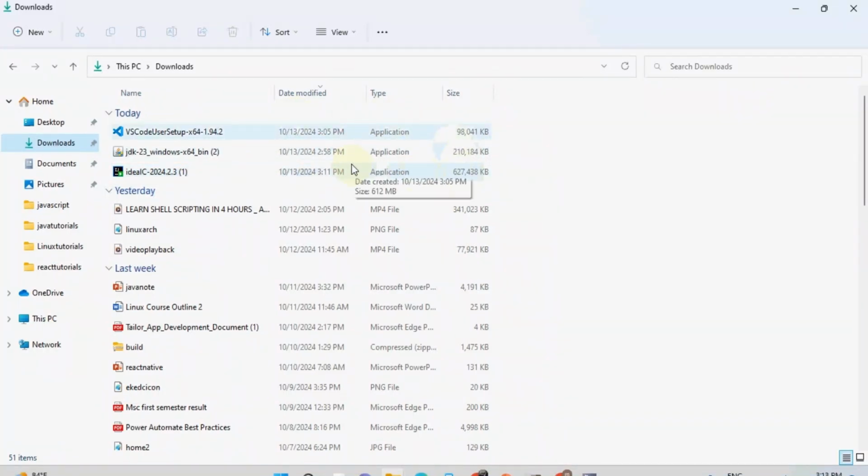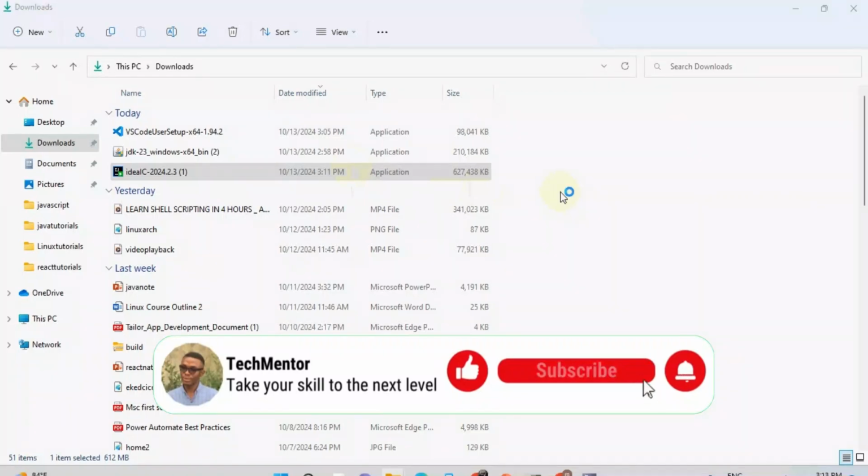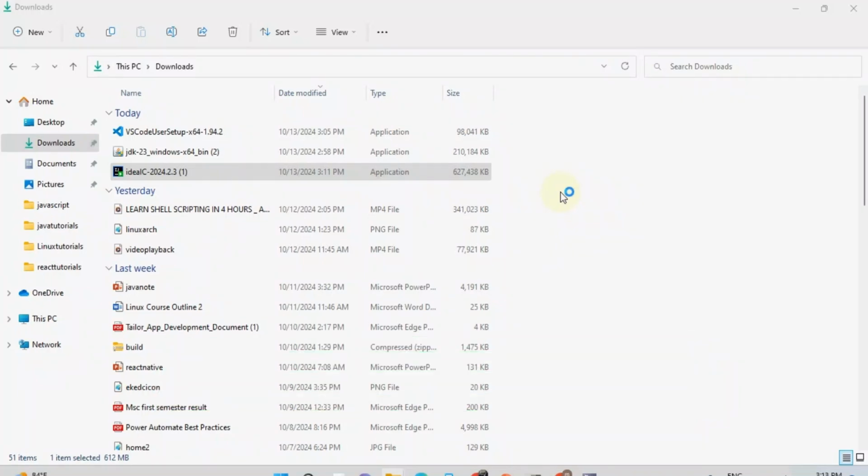So for those of you that want to use IntelliJ, all you need to do after downloading is to run the installation file, right? You just double click on it and then it opens. I have it already installed on my system, right? I have both Visual Studio Code and IntelliJ already installed on my system, so I will not need to go through this step.